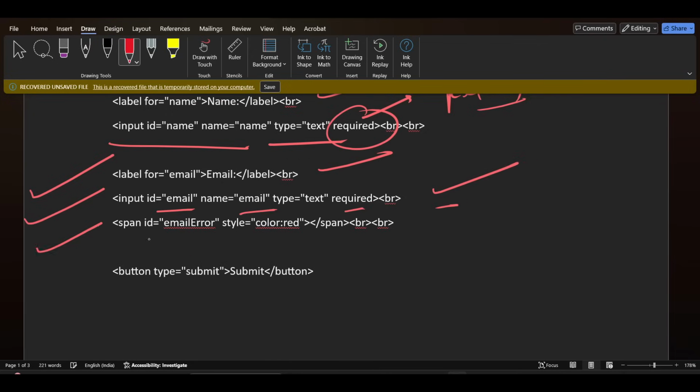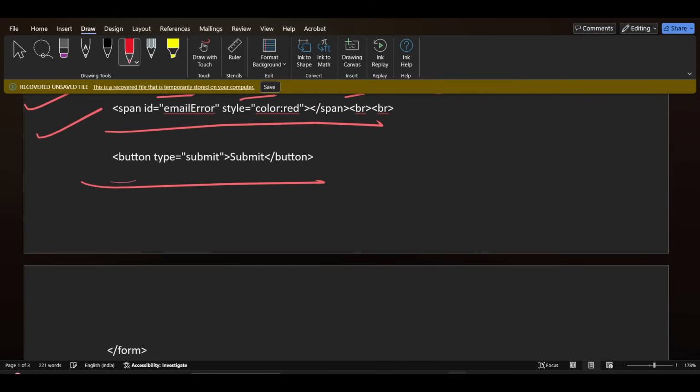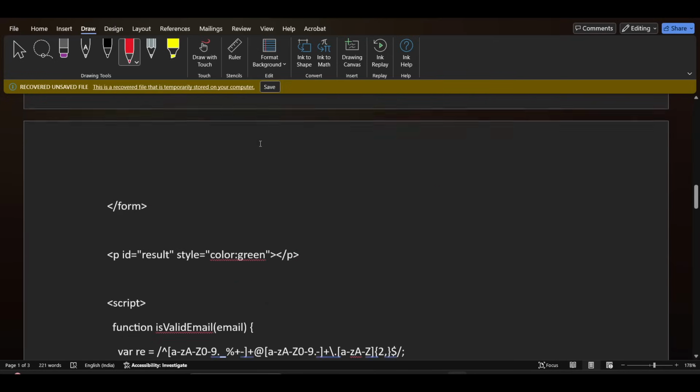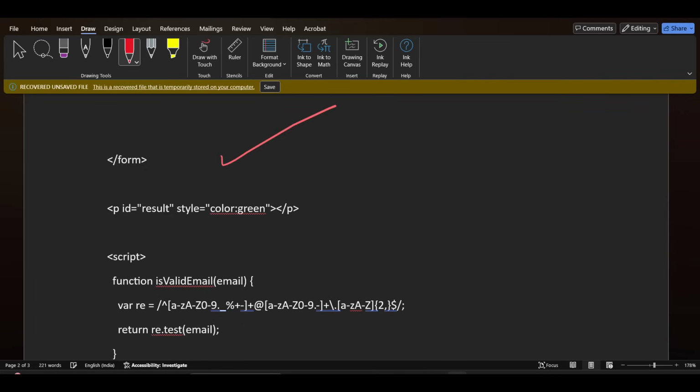And we have provided some basic styling. Okay, button type we have provided submit, and submit button is there. Okay, and this is our form. That's it. And we have done some basic styling using CSS.